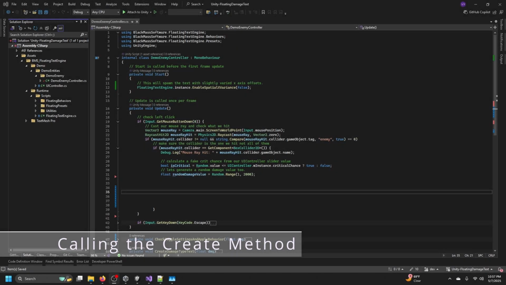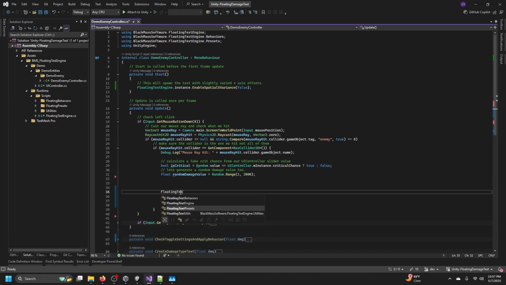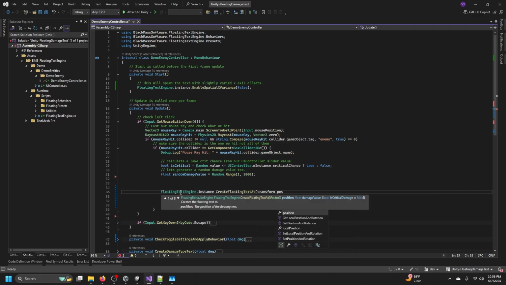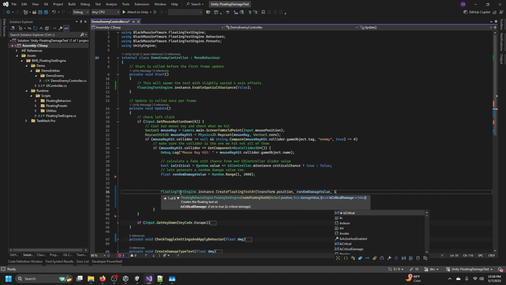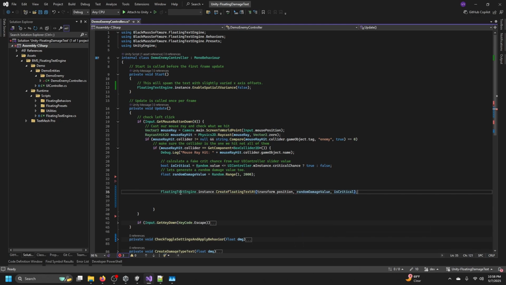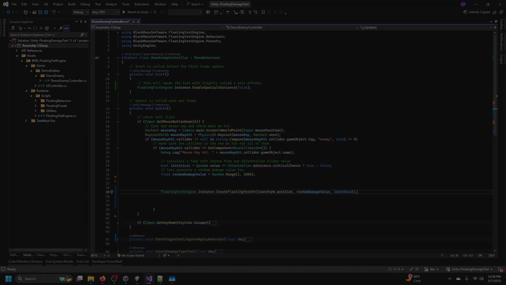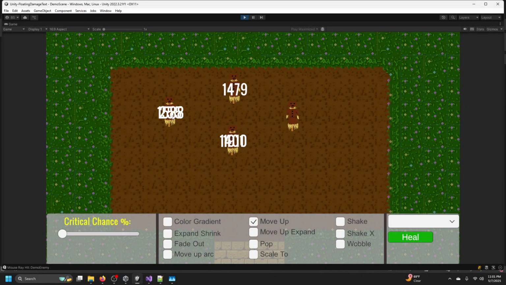So the first thing we're going to do is call floating text engine and grab its instance. It's just a singleton class, and this will be the one that you're interacting with. The next part is to call the CreateFloatingTextAt function. It has multiple overrides, but this one takes a position, a random damage value, and if the hit is critical or not. Let's go see what this looks like. So as you can see here, nothing's happening, but let's go do the fun part and add behaviors to it.